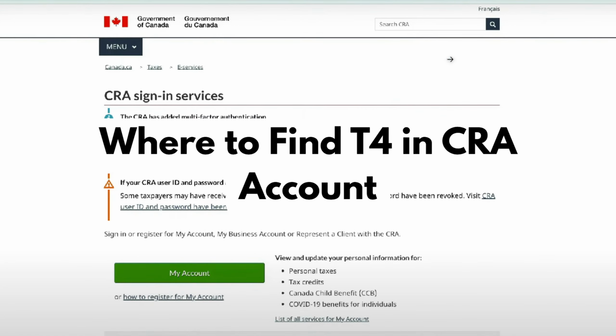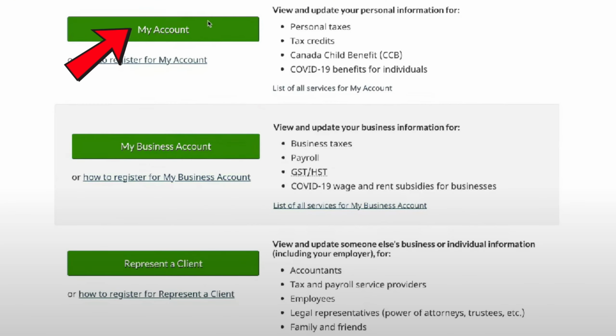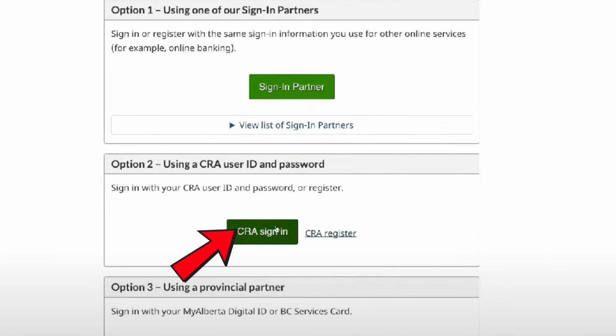In this video, I'll be teaching you where to find your T4 in your CRA account. So first, you need to access your account via CRA. You will see the My Account button, and once you click on that, you will see option 2, which is using a CRA user ID and password. So you just have to click on CRA sign in.